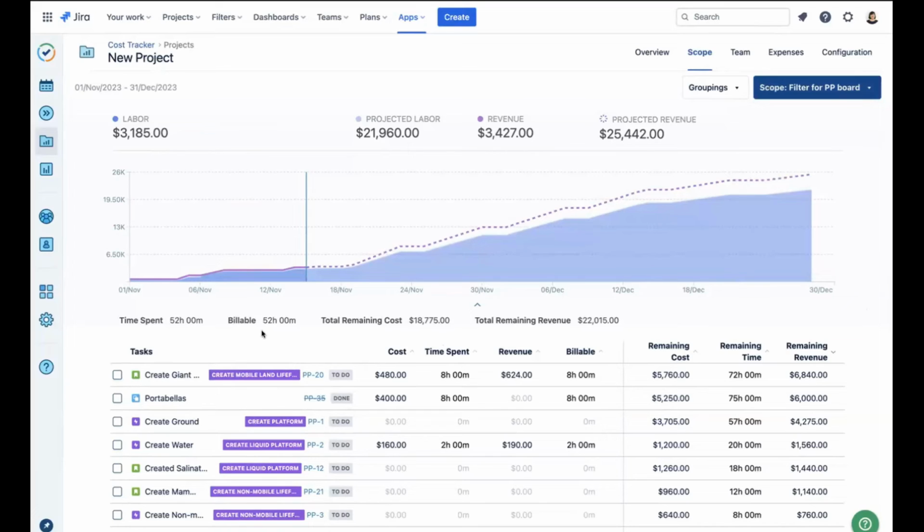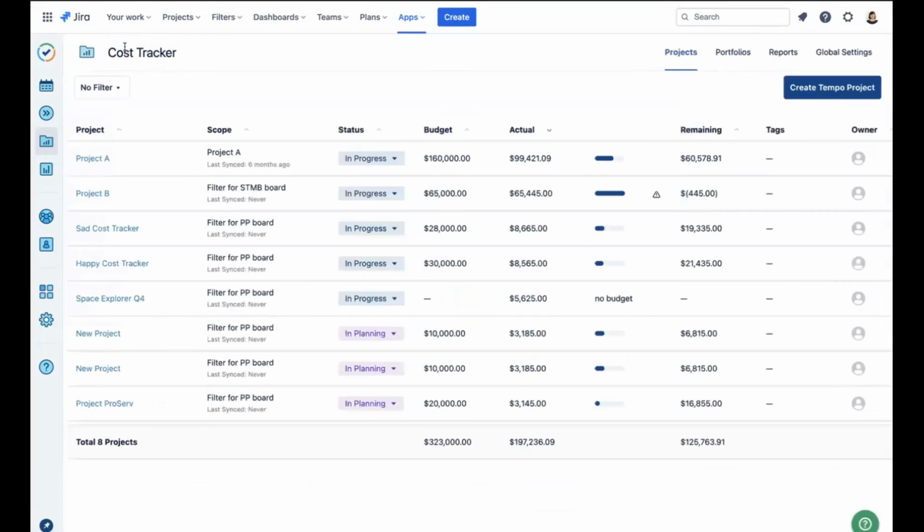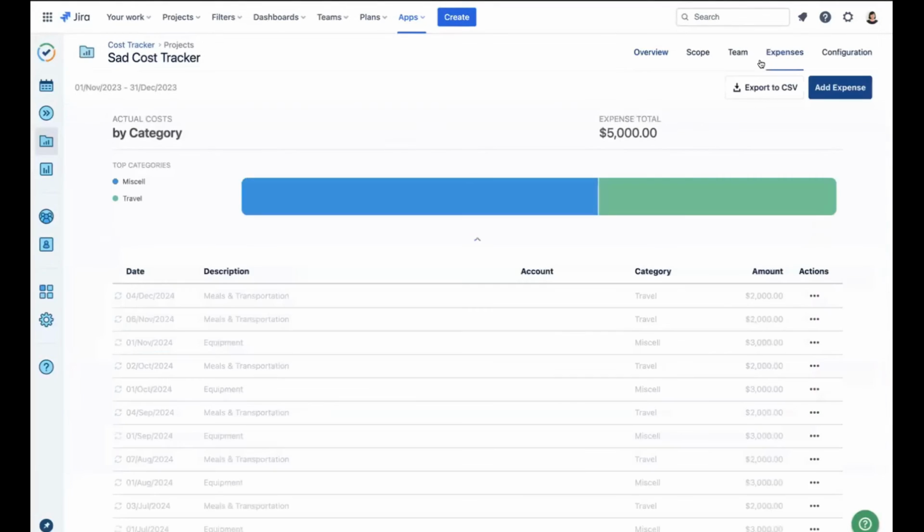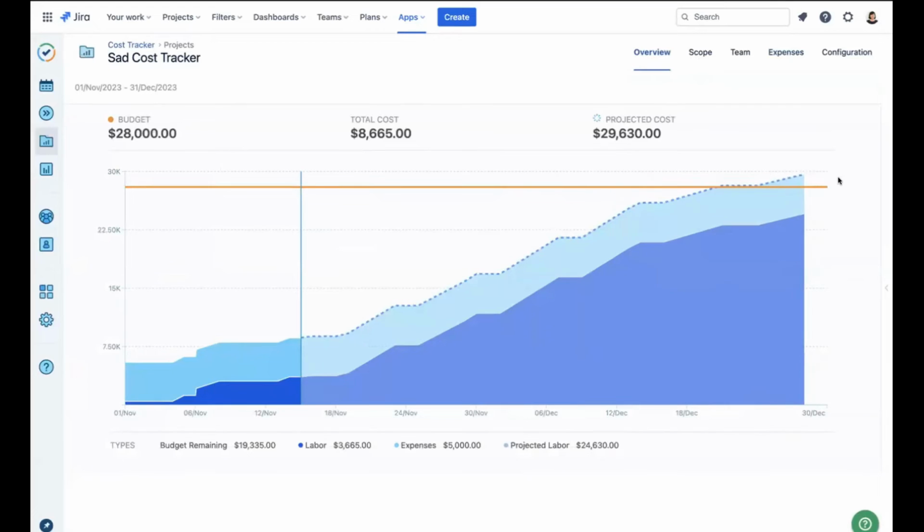Now I'm going to show you two projects that have more data in them with scenarios that you're likely to run into. So let's go to my list of projects and let's start with a SAD cost tracker project. Edna walked us through expenses earlier, and this is a cost tracker feature that lets you enter non-labor expenses like espresso makers, coffee beans, equipment, or whatever it may be. And it shows up as this light blue region in the chart.